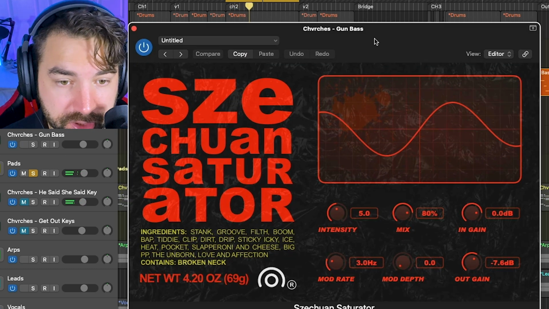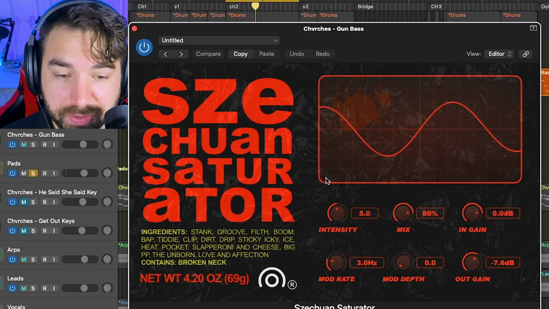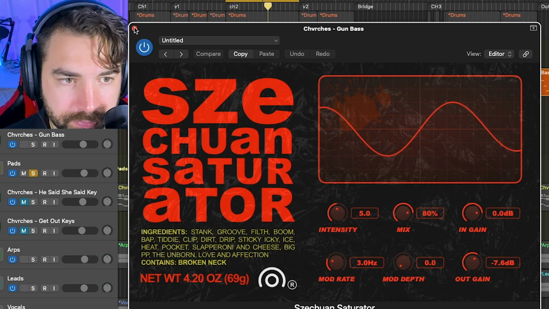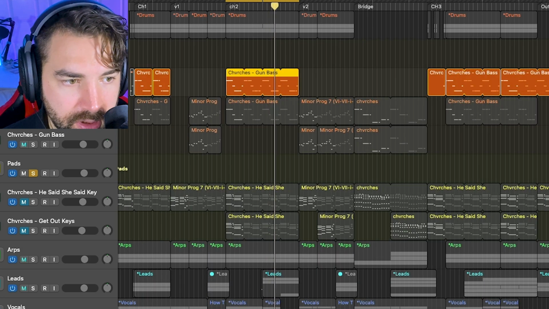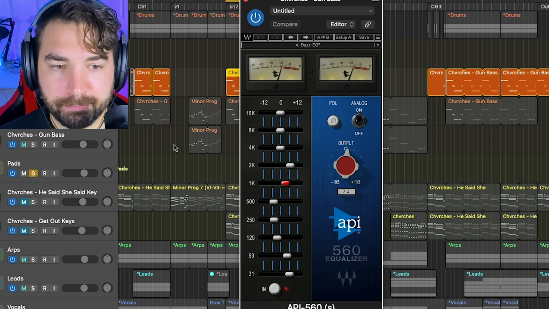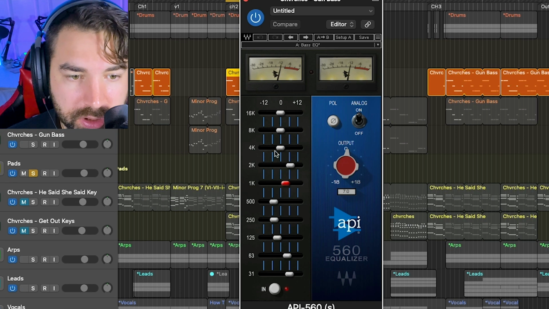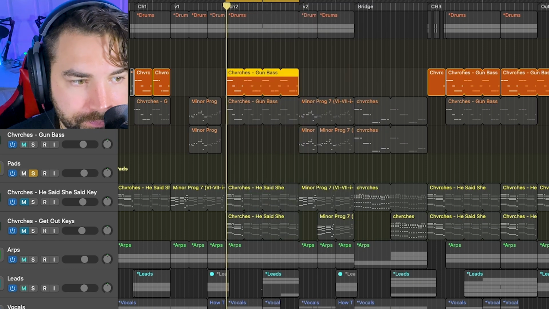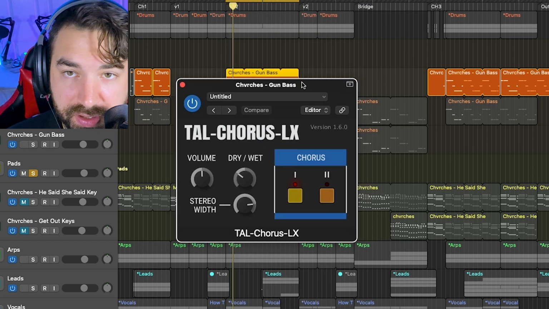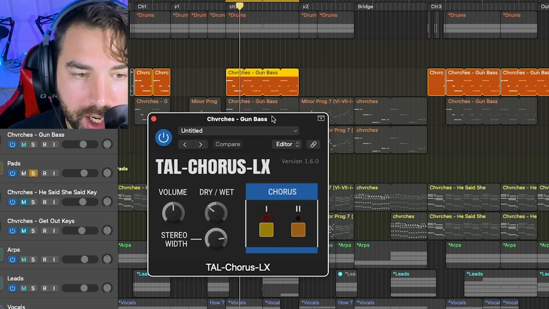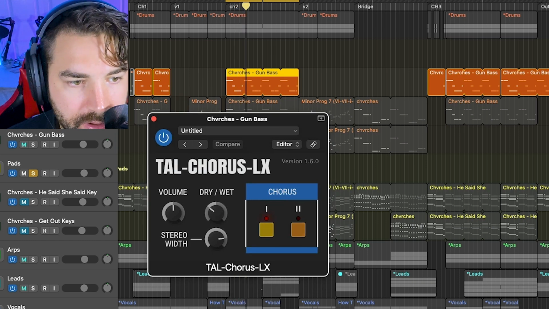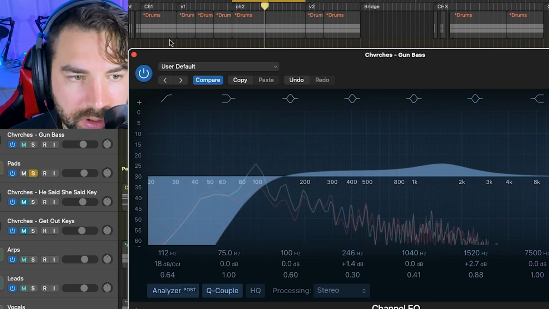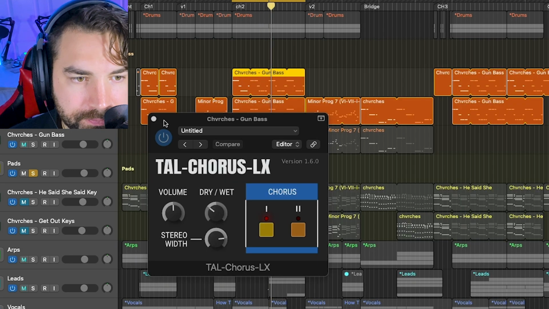And then I add some even more distortion to it with this free Szechuan saturator. So that's really nice. A little bit of analog style EQ, just boosting those high mids and the low lows, and got some saturation on. Some Tal Chorus, this is a free plugin to kind of beef it up and widen it. And then just EQ to take out those lows, because the sub bass is handling that.